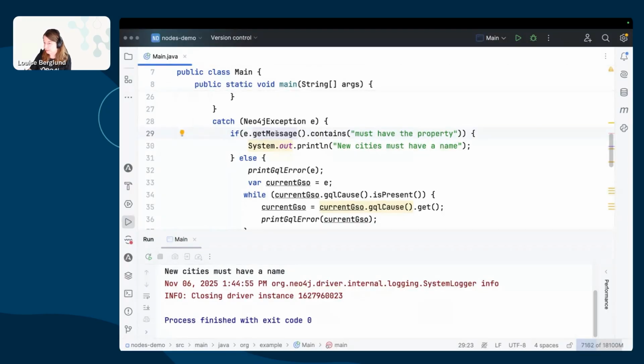Then you would write something like, I catch a Neo4j exception from the driver. And if the message contains something with must have property, it's probably because our constraint failed. So then we want to print out this line. As I said, this is not super stable anymore. It has the flaw that if someone realized this text is slightly wrong and wants to fix it as a bug fix, for example, then this wouldn't work anymore.